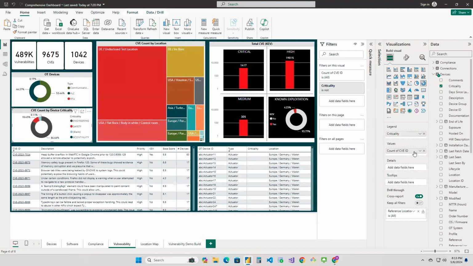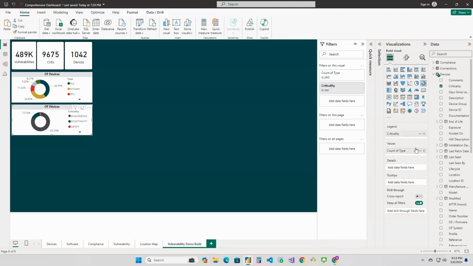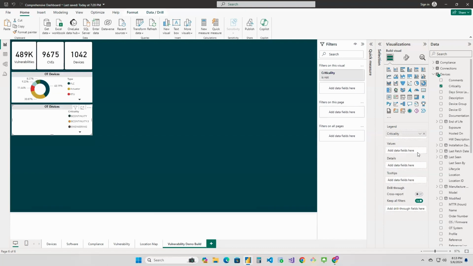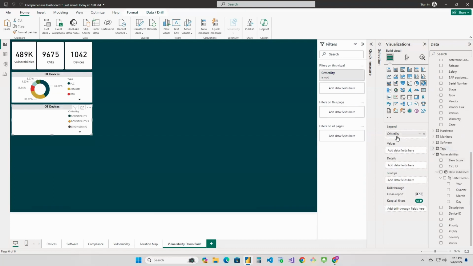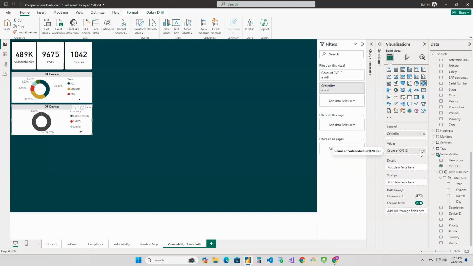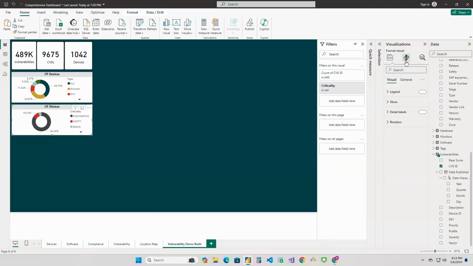We do need to add the count of CVE. So we added the criticality, which is great, but now we need to count on CVE ID. Over here, we have it counting by type, and that's not what we want to do. So we've got the criticality as the legend. Let's count the CVE IDs, and that will count those within the context of the criticality. And of course, we can change the title on this one as we see fit.